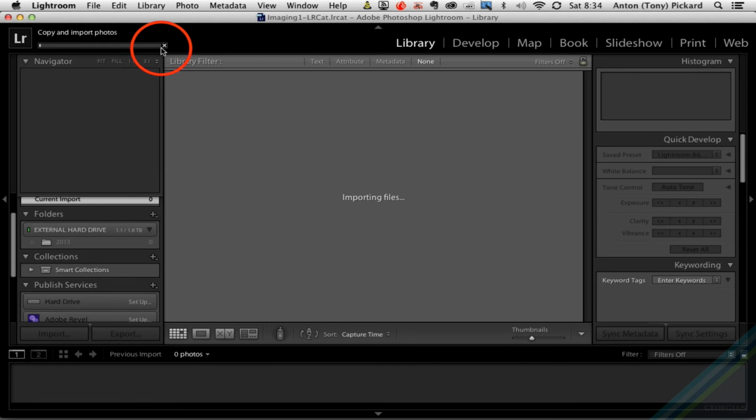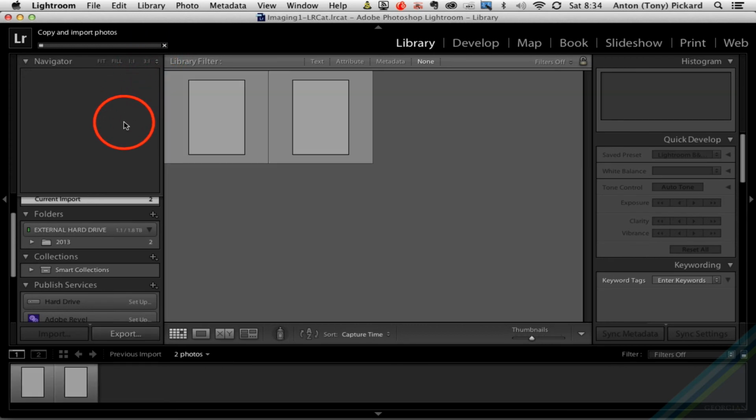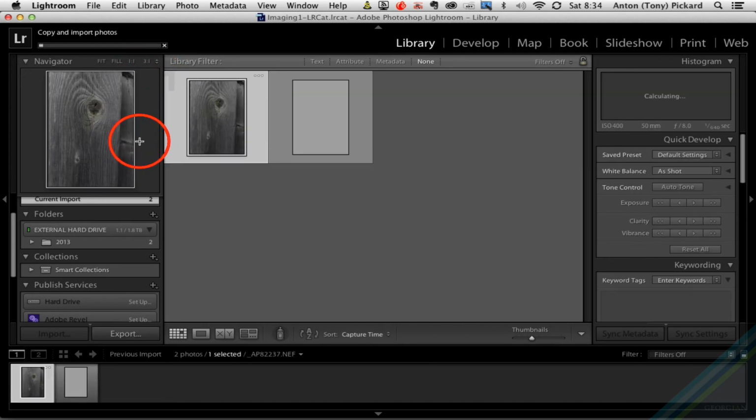Then the process will be completed. So right now it's importing the files. These are rather large files, so it takes a little bit of time for the import process to happen.